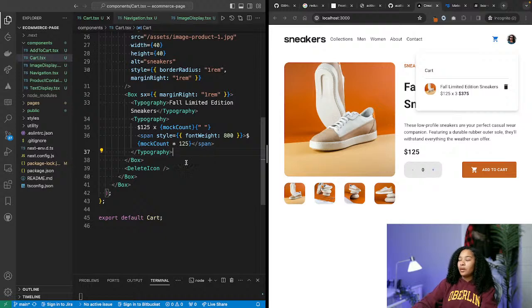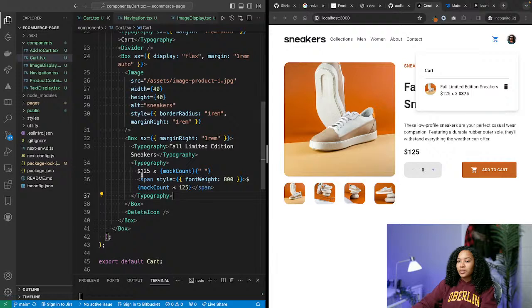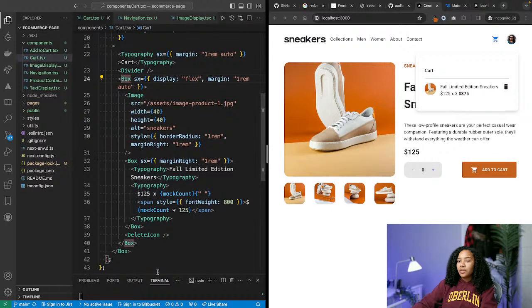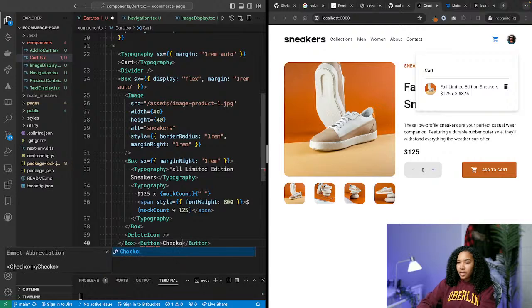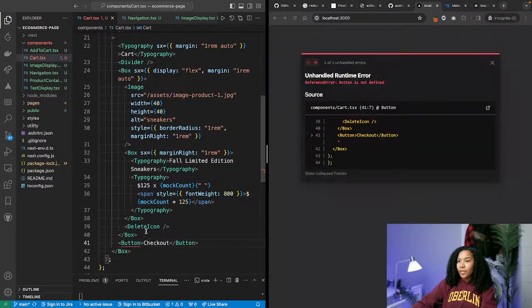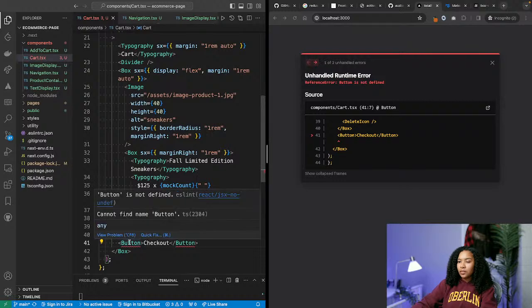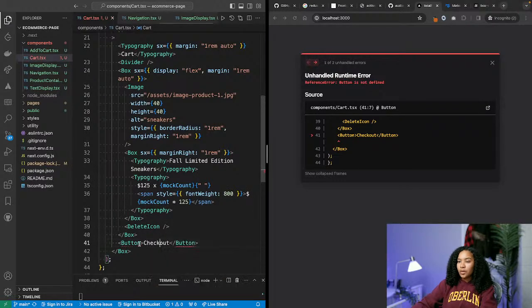And then, oh yeah, we need our checkout button, but the checkout button's not actually going to do anything. We'll put that right at the bottom there. So that's going to be below this box. So we'll take the button. We'll say checkout. Save that. And we need to import button. Cool.